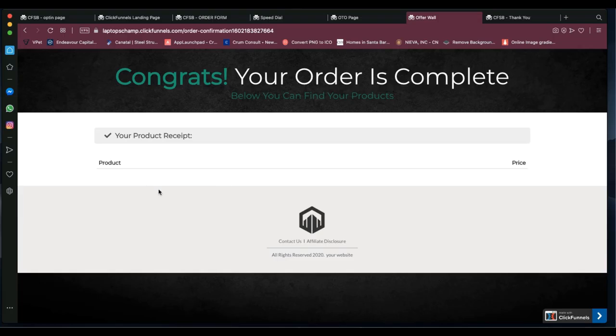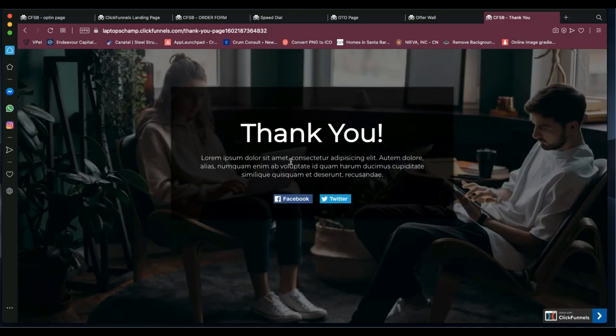When that is done, they are taken to the thank you page, and that is the final page of this amazing funnel. On the thank you page, you could write what it is you want to write here. Like I said in the beginning, you could tweak this, or you also have to put your links here in this Facebook image, Facebook and Twitter, if you want them to follow you.